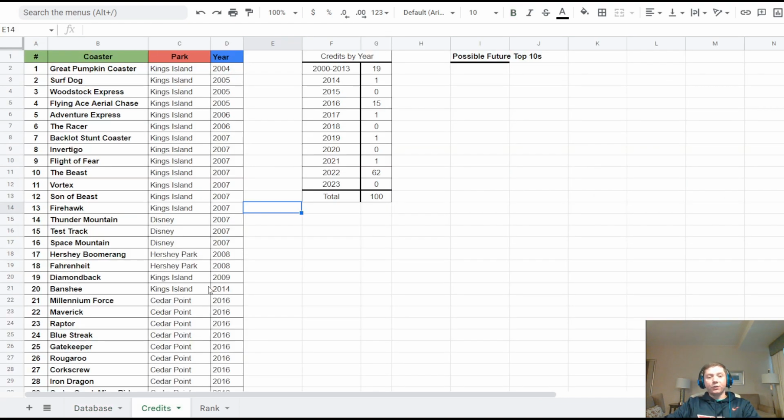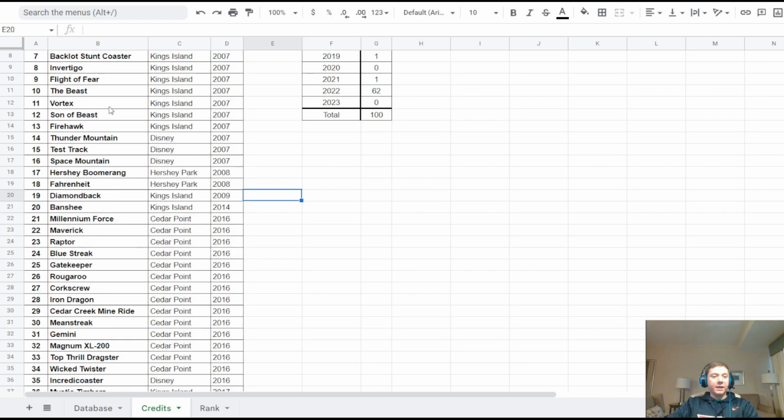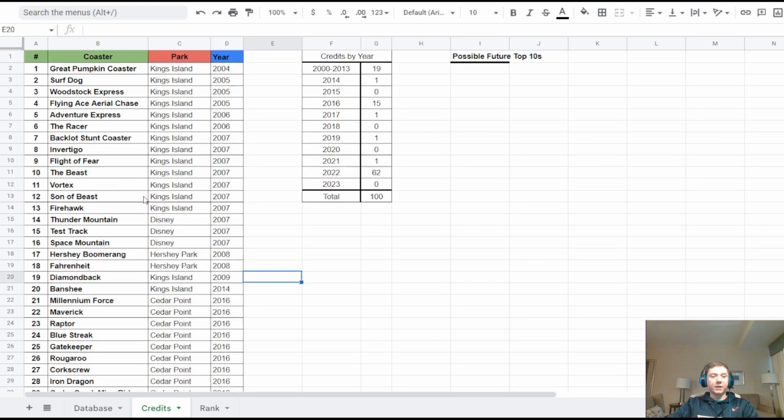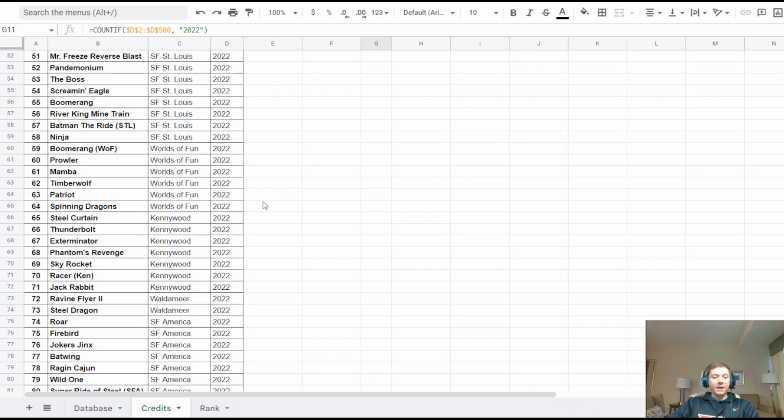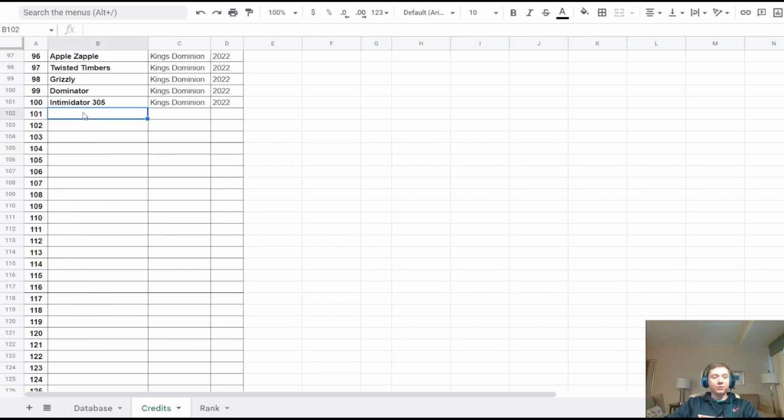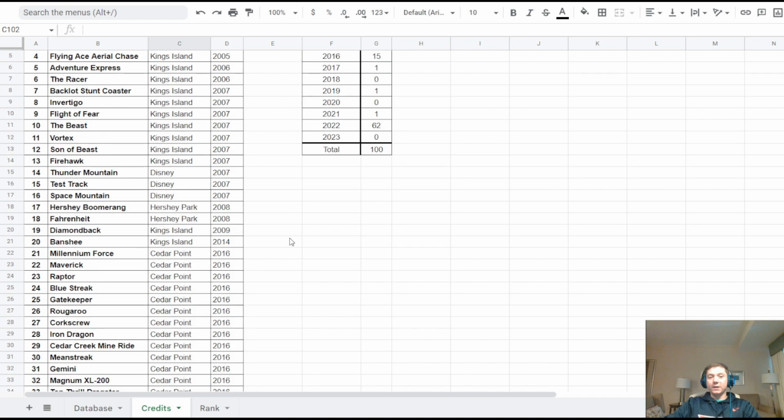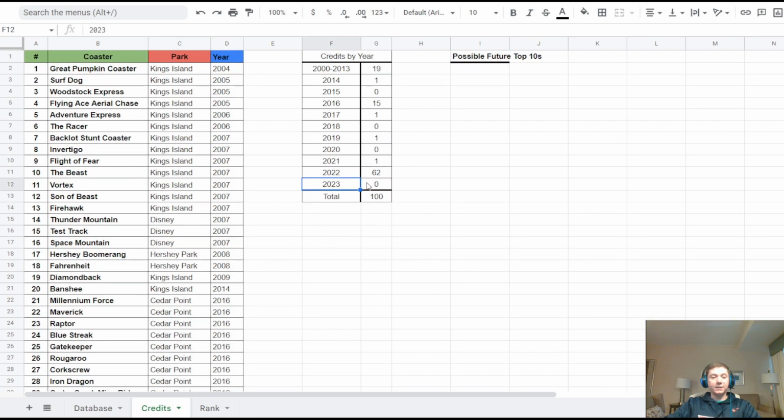Next, we're moving over to the credits tab, and this one's a lot more simple. It's just a list of all of the coasters that I've ridden in the park and the year, and then this column here just counts how many credits I've gained each year. As I go, I'm just going to continue to add new rides and the parks and the year down here, and it's going to auto-populate up here, and I can just continue to create new years and have the breakdown of new credits that I gained every year.